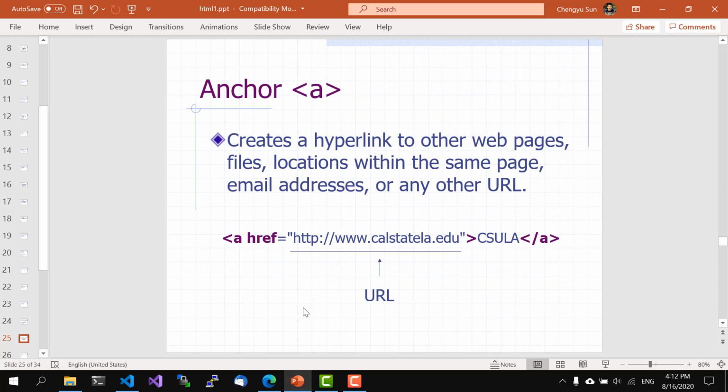And then the anchor tag. Anchor tag is used to create hyperlinks to other web pages and so on. You can make a case that hyperlinks are what make a web page a web page. So needless to say, the anchor tag is very important. The basic form of an anchor element is like this. You specify the hyperlink URL in the href attribute, and the link text is in the content of the element.